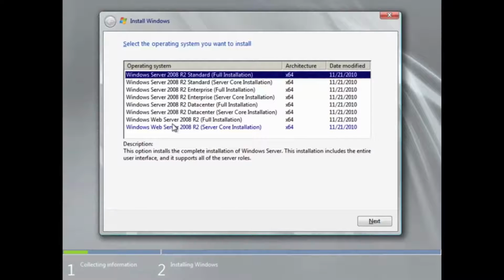So notice what I want to point out to you, we have a lot of different versions. We have Windows 2008 R2 Standard. We have both full and Server Core. Same with Enterprise, same with Data Center, same with Web Server. Now, all of this is Windows Server 2008 R2, Release 2. The difference between each of these is, first of all, each edition. We have Standard, Enterprise, Data Center, and Web Server.